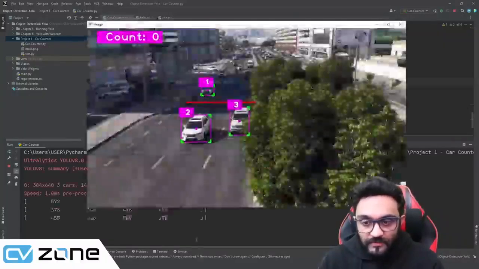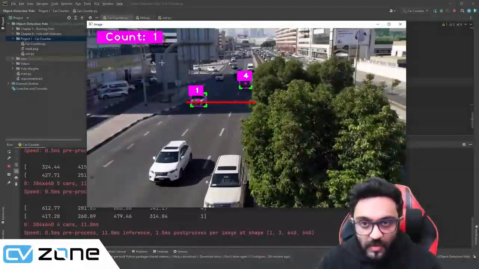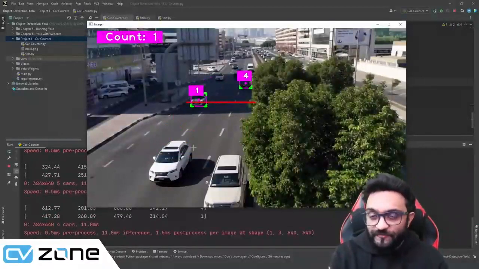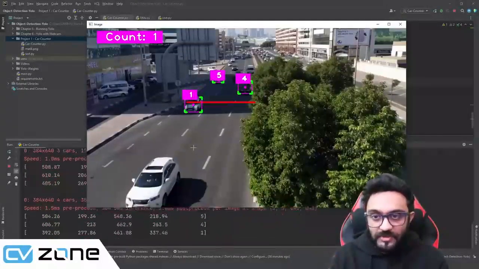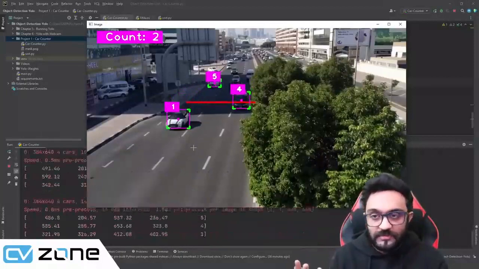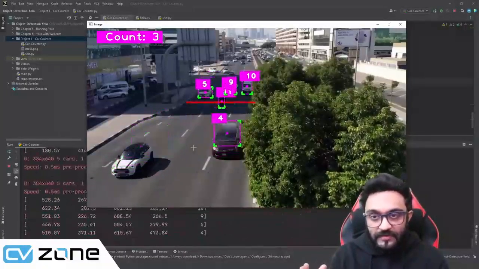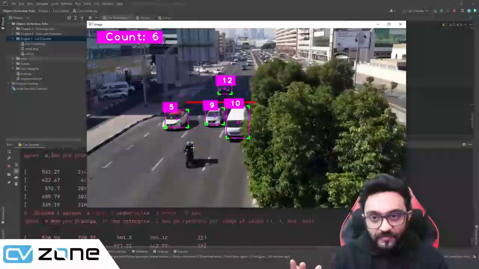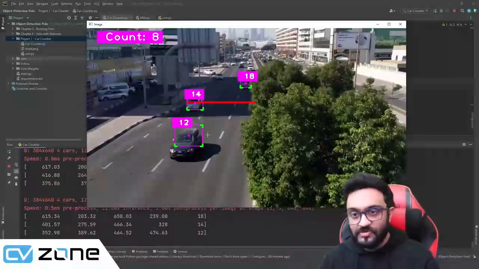And this time around, if we click, the count is 1. Now if I go to the next frame, it should not count. There you go, it didn't count. If I go again to the next frame, it should not count. Didn't count. Now it should count because that's the second ID. Then it should count the third ID, fourth, fifth, sixth, seventh, eighth, and so on.